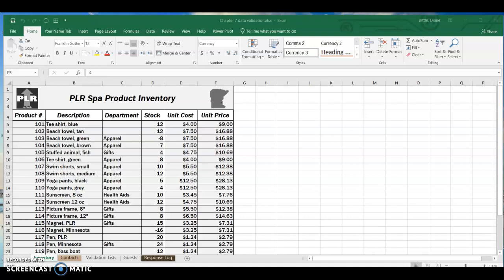In addition to setting up validation rules like that, you can also create lists, which is just a simple drop-down list for the cell. Then the user, instead of typing something in each cell, just clicks in the cell, clicks the drop-down arrow, and selects from the list. So we're going to do a little bit of both today.